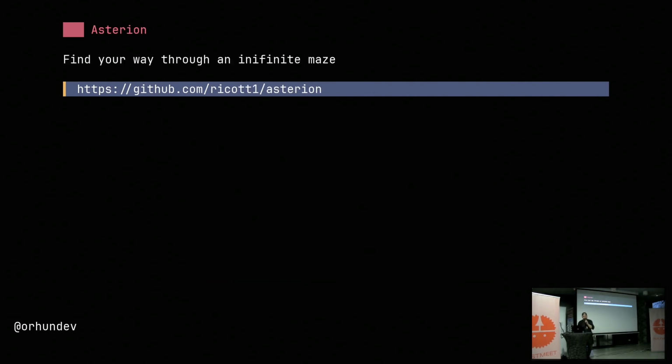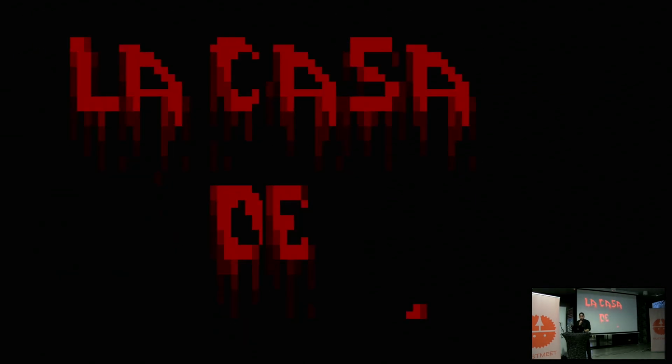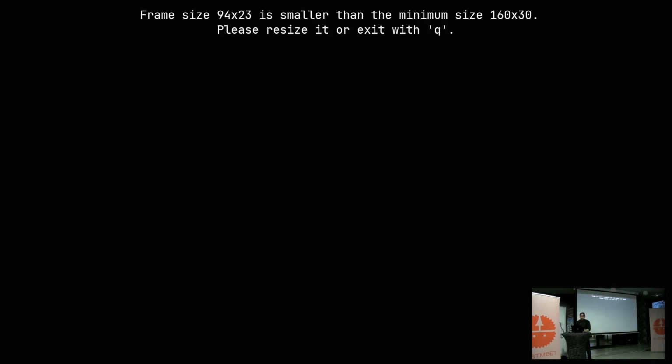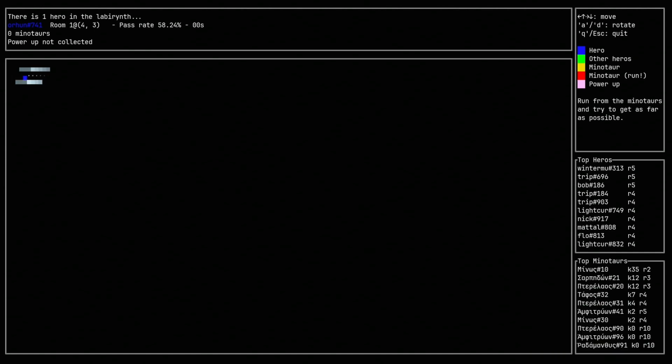All right, a little bit of a fun project. This is Asterion. It is an SSH game where you are trying to find your way through an infinite maze. So you can just play it as well. It's multiplayer. So let me run this. Okay, there you go. You have the top heroes right there, and this is my character, the blue dot, and I'm just moving. I'm on the move, man, and just trying to find the end of this maze.